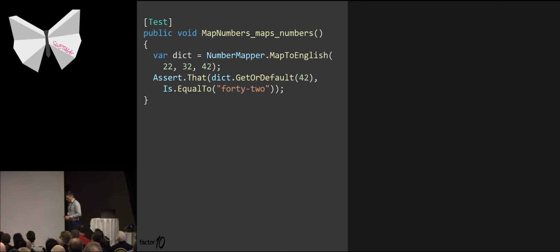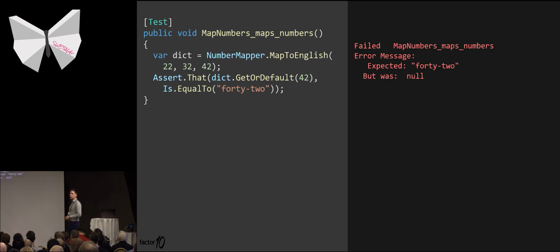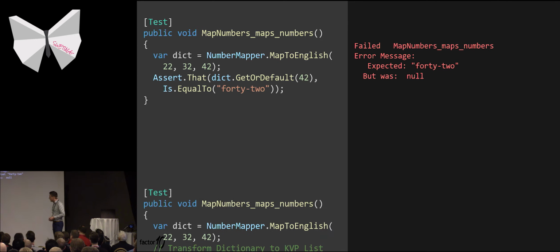My first idea was, let's add an extension method. So we add the get or default extension method. I think it exists in all code bases all over the world. If the key doesn't exist, it just gives us default back, which is null in this case. And now we don't get the exception. We get expected 42, but was null. Is this good? No, it doesn't help me at all. So I need to try a different approach.